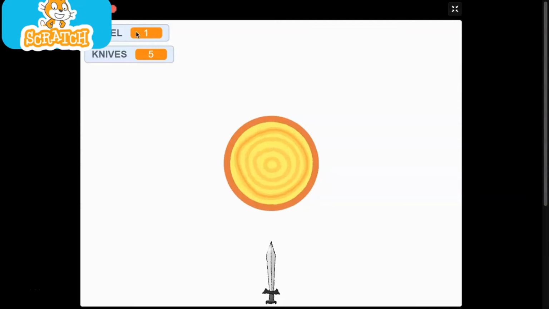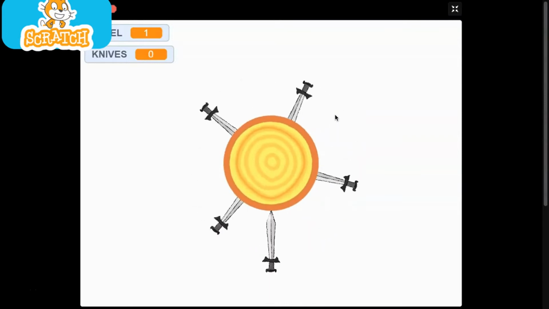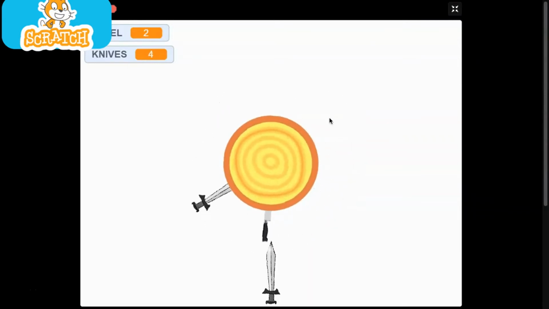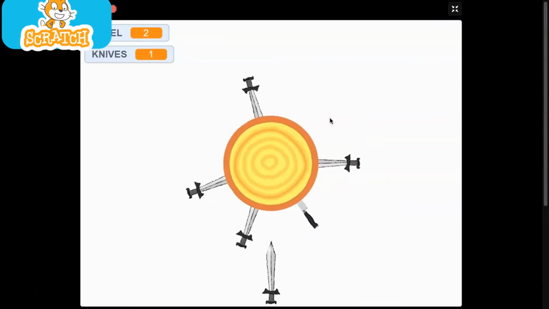This is part 3 on how to make a knife hit game in Scratch, and in this video we'll be looking at how to make new knives in our game. But anyways, without further ado, let's get started.